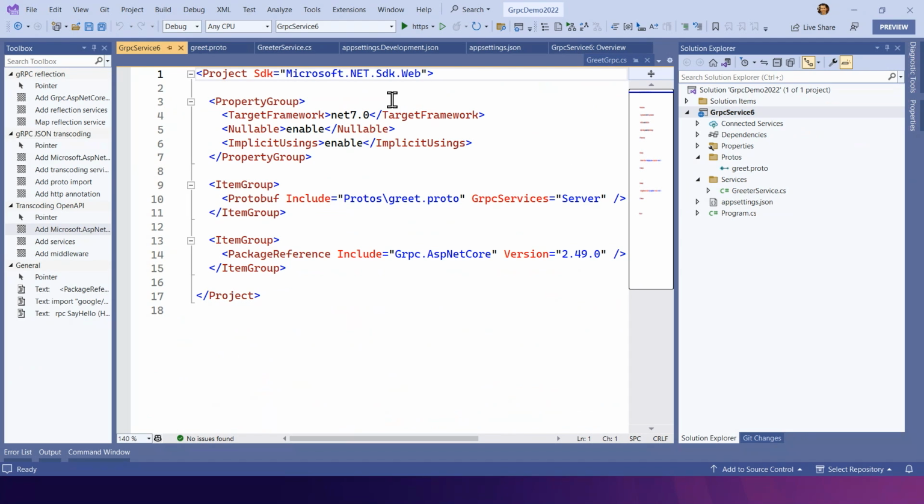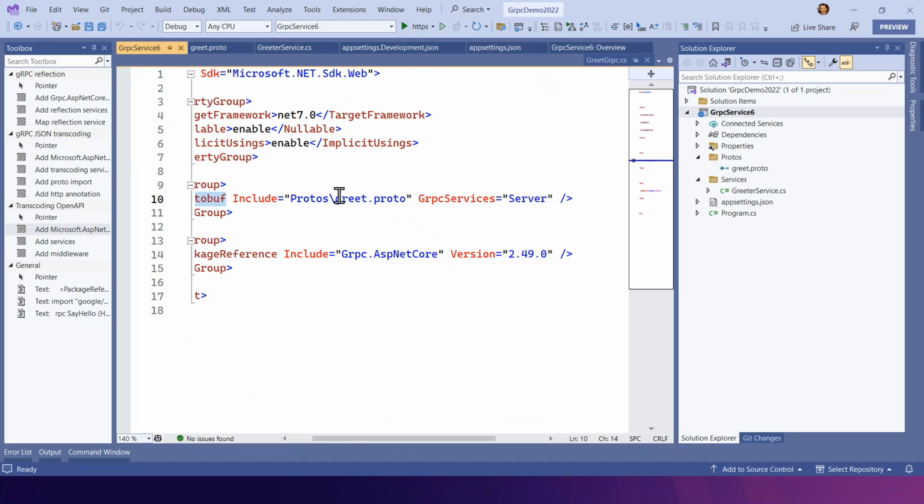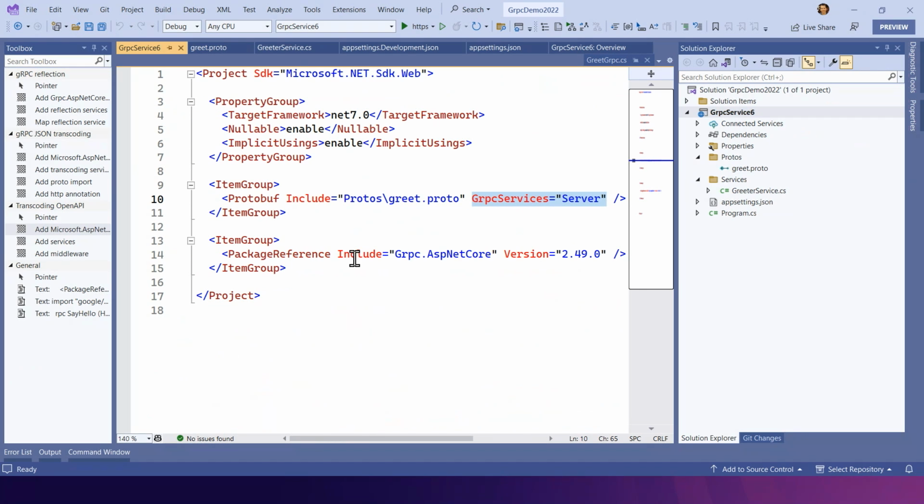That's wired up in our .csproj file. I've got this protobuf element that references greet.proto, and then we're specifying we want server code generation. So we want a service-based type that we can then implement in our greeter service. An alternative value here could be client, in case you want a strongly typed client to call the gRPC service. And then we've also got this package reference. This is bringing in the gRPC server implementation along with the serializer and the tooling.